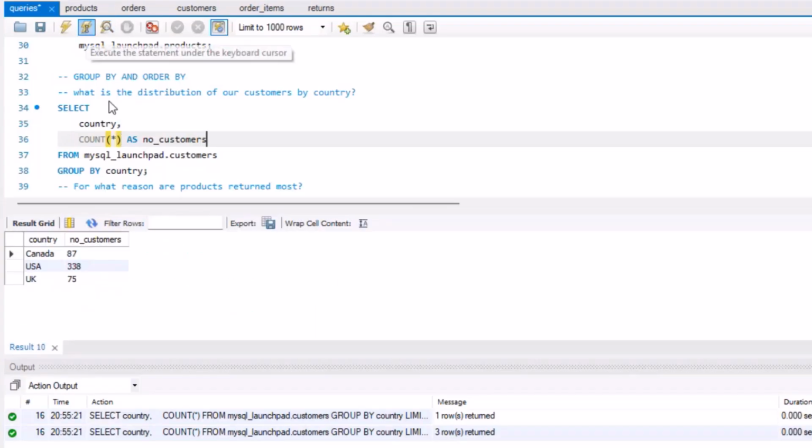Alias and run this. Okay, so now this is looking better. So from this table, what do we notice about the distribution of our customers? I'll appreciate some inputs here. What do you notice about the distribution of our customers? We have more customers in the United States. Yes, thank you so much.